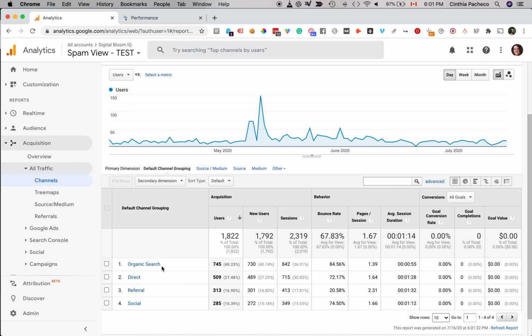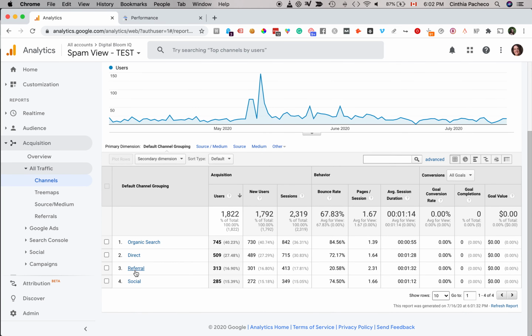So surprise, organic search for me is the top one. It accounts for 40%. And then I have direct, which is people typing in my URL. It could also potentially be email. Sometimes it gets caught under direct. Then referrals are other websites, and then social is social, Facebook, Instagram, anything like that.